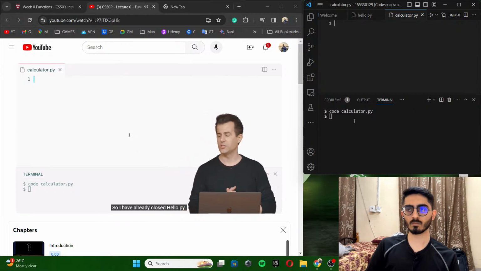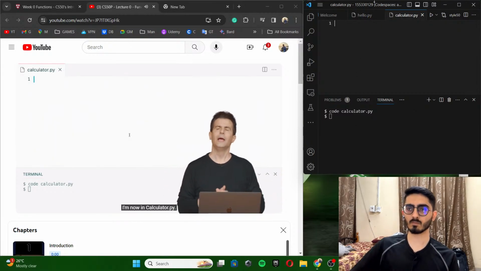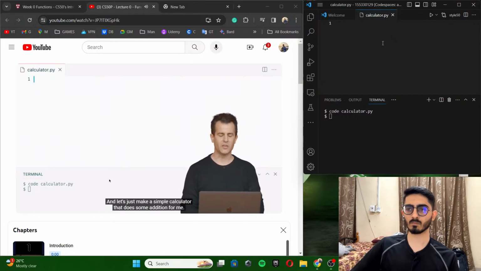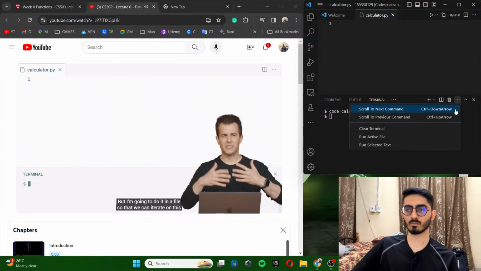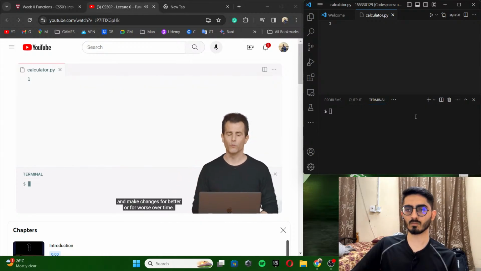So I have already closed hello.py. I'm now in calculator.py. And let's just make a simple calculator that does some addition for me. But I'm going to do it in a file so that we can iterate on this and make changes for better or for worse over time.